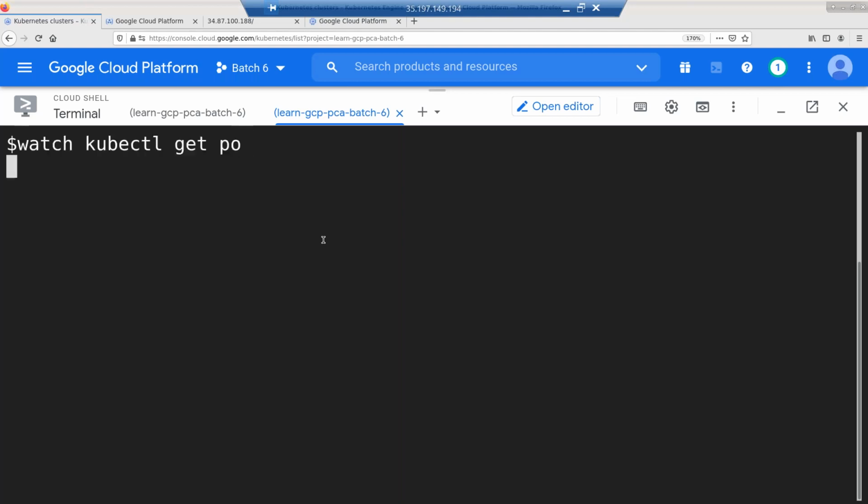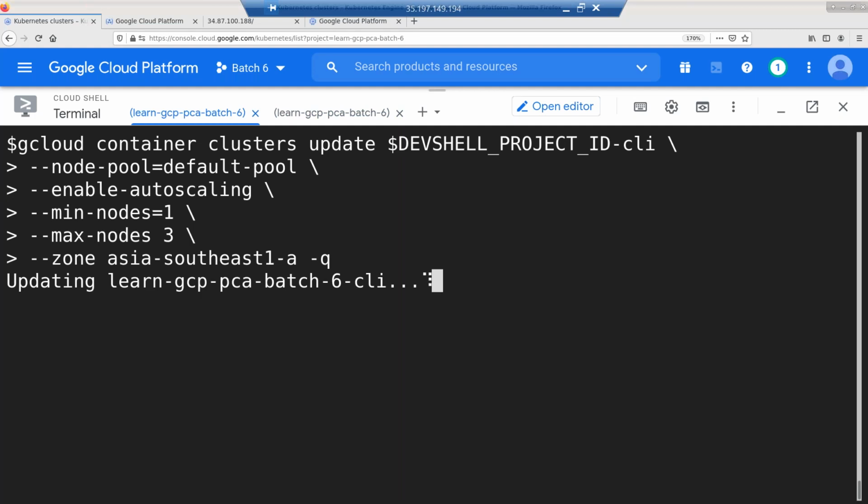So I would say that doing this kind of demo is going to help you understand the concept very well. It's going to take time, but your concept will become very, very clear. And commands like this watch, all those things are going to be really handy. So Google designed it very well. So let's wait for this to come up.